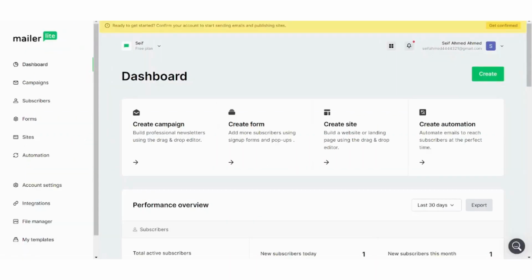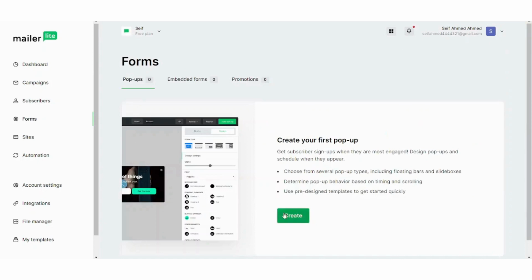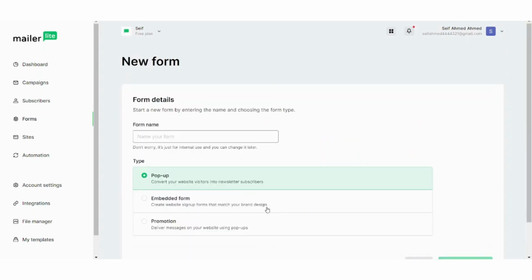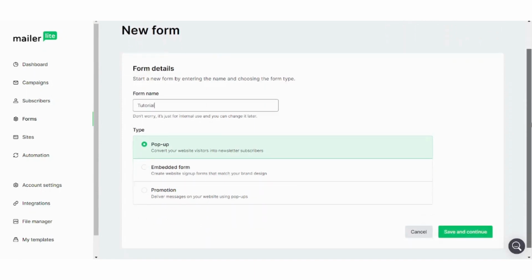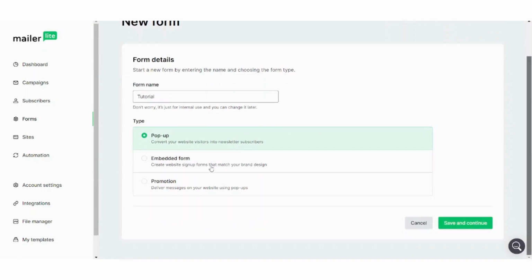And now after sending your own campaign, you have to do other 2 steps, which are create a form and create site. To be honest, these 2 steps are identical to the create campaign, because you will just go to forms, for example, and you will press on create. Then you will choose the name of your form, and you'll choose whether it's pop-up or embedded or promotion. And once you decide the type, you will just save and continue.